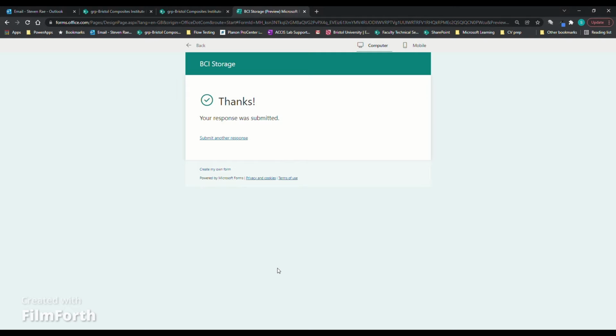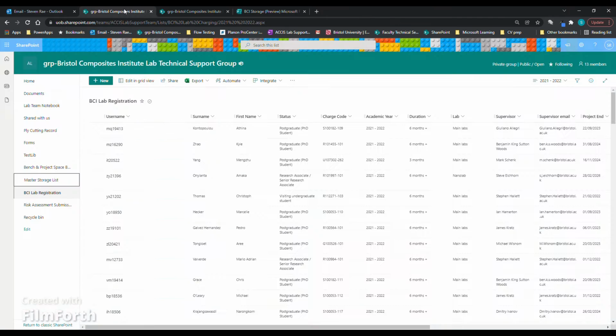Once a request for storage has been submitted, the system will first check to make sure the person submitting is a registered lab user for the current academic year. If they are not, they will be sent an email notifying them that they cannot store items in the labs unless they have registered, and provide links to the appropriate registration forms and useful information.